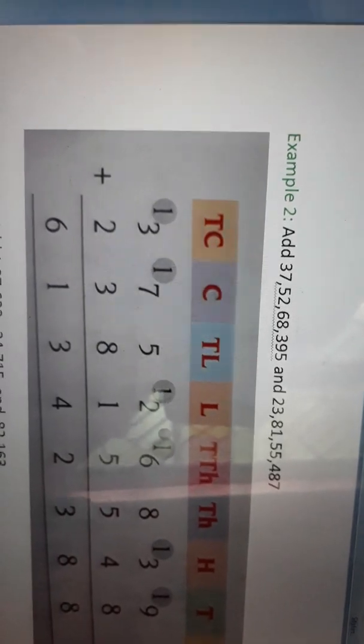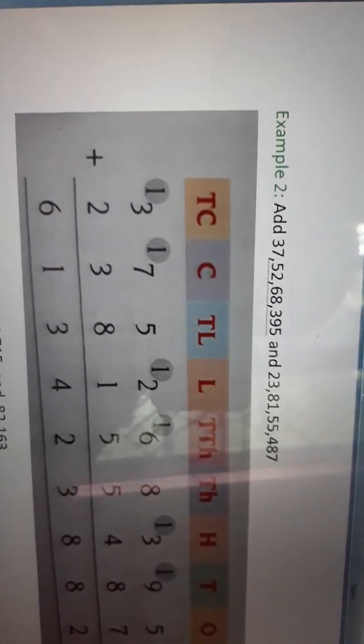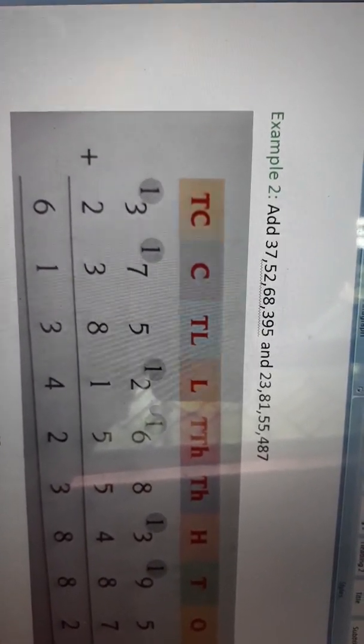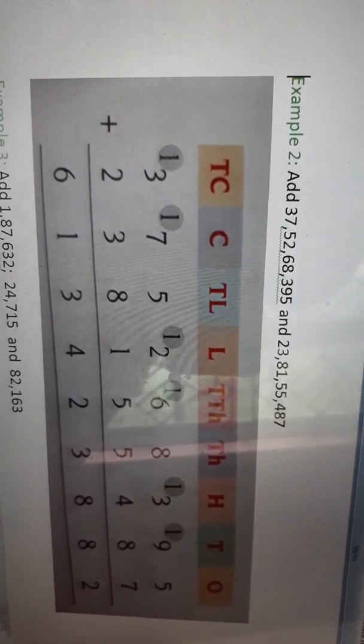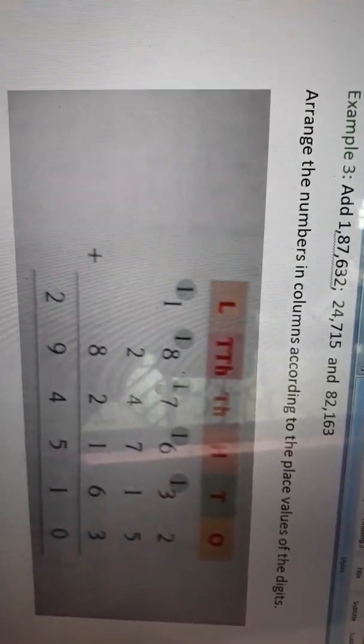So next, same example. The next example is that these two numbers will be here. So at first you arrange the numbers in columns, and you write the numbers in the place value chart. See, arrange the numbers in columns according to the place value of the digit. Then you simply add. If there is any carry, then the same way you can do it. This way, some examples are here, you see.